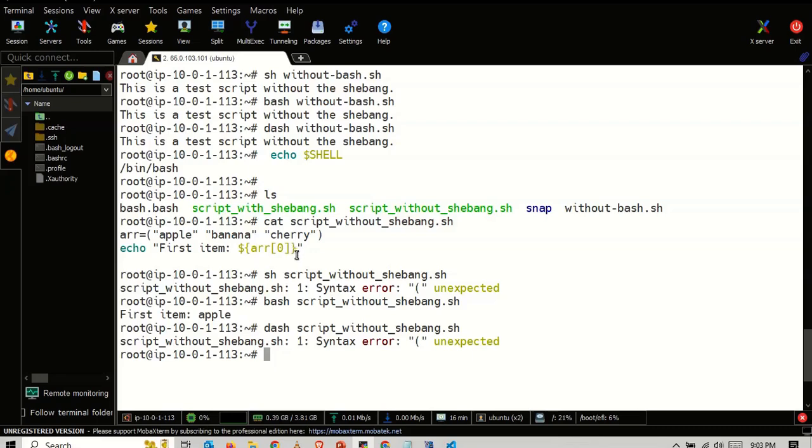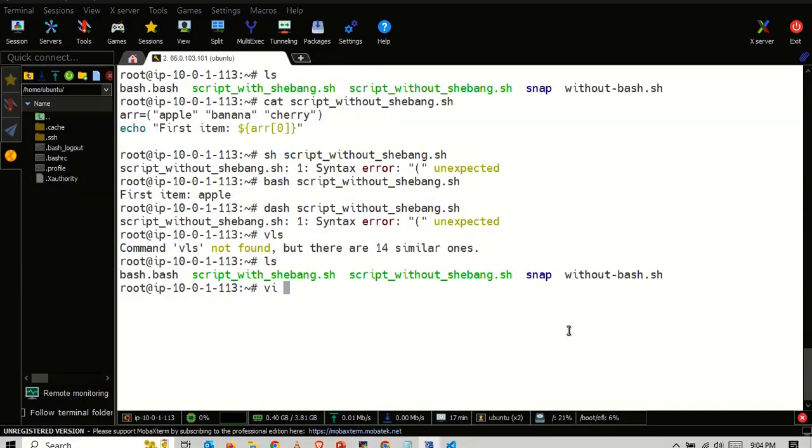By default, bash supports advanced features such as arrays and all. But sh and dash do not support arrays in the same way, as sh is a more basic shell. When you run the script with sh or dash, it encounters the array initialization and throws an error. It's a syntax error actually. So whenever we start any script, we specify #!/bin/bash to show that we are using the bash interpreter.